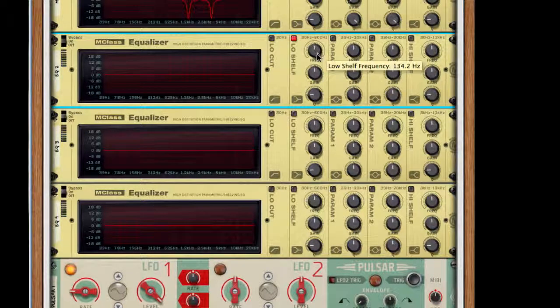So I'm going to set my first one at 221 Hertz. Gain down, Q all the way up. Oh, that was my low shelf. My bad. So 221. Gain down, Q all the way up. Where is my head today?